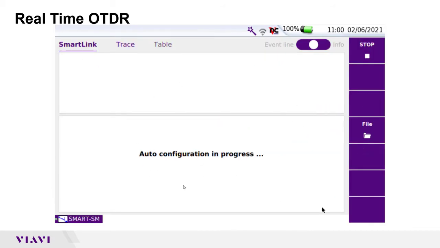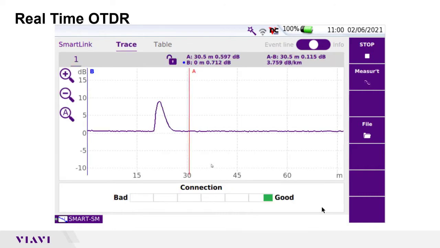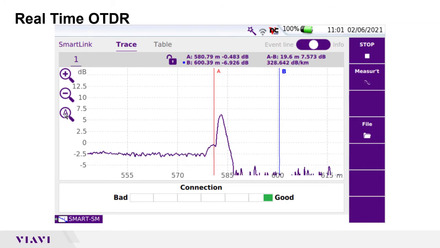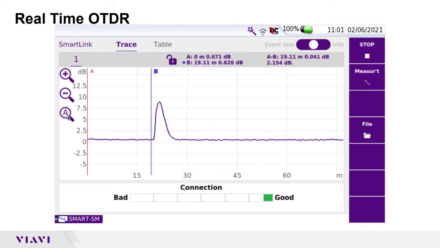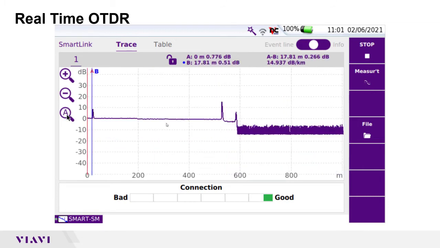While the configuration of the OTDR is done, you have a little message saying auto configuration in progress. Now, right now, you see that the measurements are currently running. If I use the automatic zoom, then I can get the OTDR full screen, and I have all the events that are shown directly on the screen.